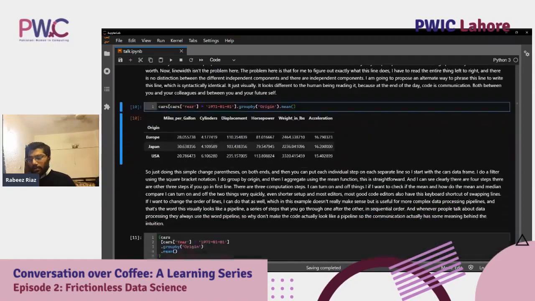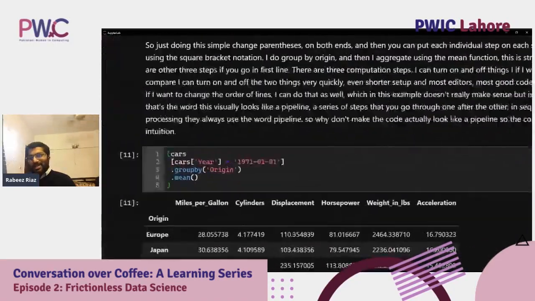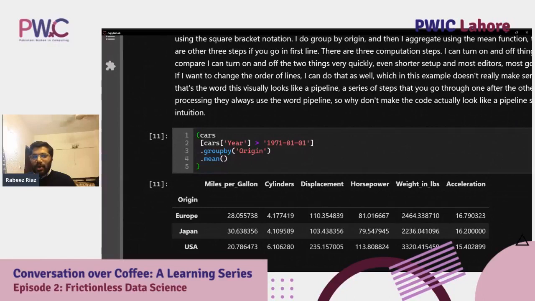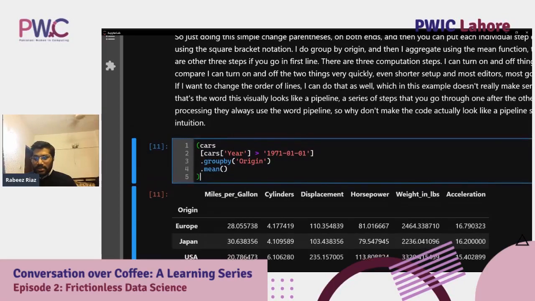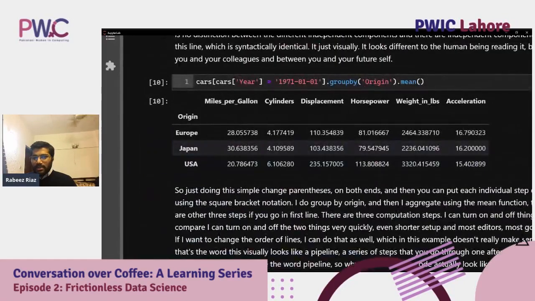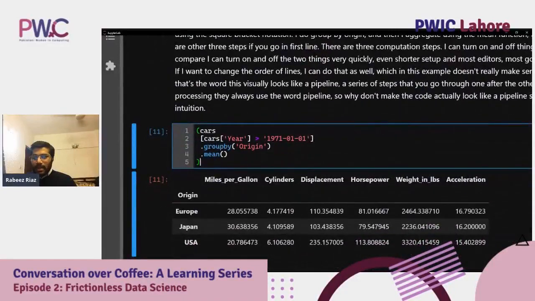So I'm proposing, I'll zoom in a little bit, an alternative way to format these lines. Now, this is in no way my discovery or invention. I saw this somewhere online and I really liked it, and I have used this ever since. So if you put parentheses around the line that I showed you above, then you can break each individual step into its own line. And this is valid Python syntax.